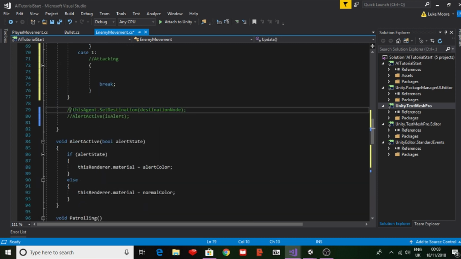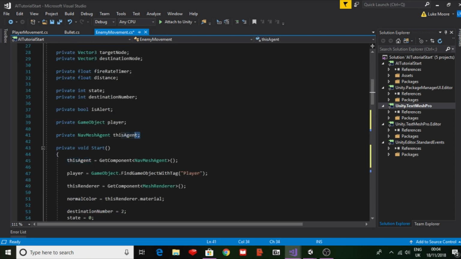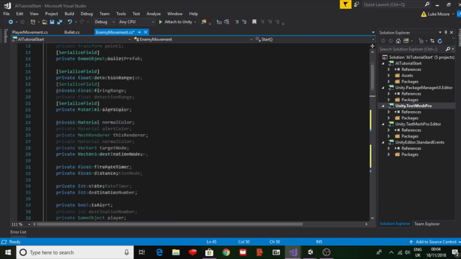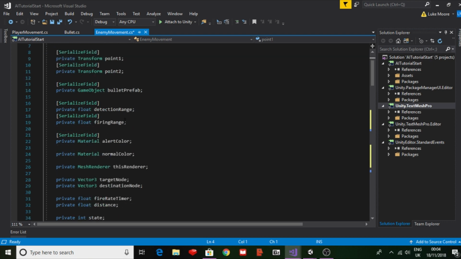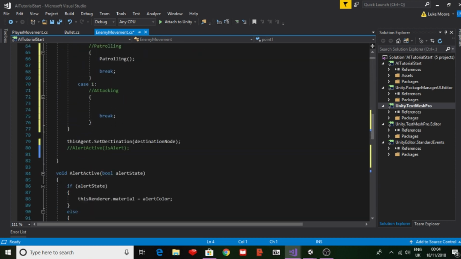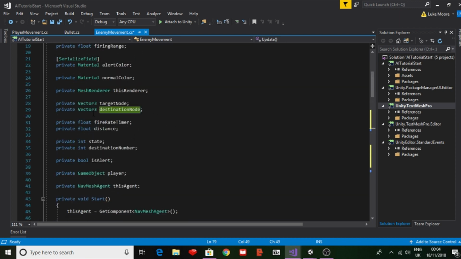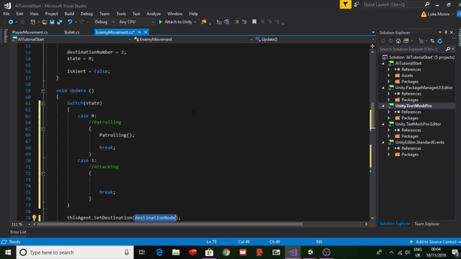Okay, in order to activate the navigation, we have to use this line of code. We need to set up the agent component for the enemy. In order to use the nav mesh agent, however, we have to set up the AI class at the top. So UnityEngine.AI, include that at the top. Alright, so this set destination just takes a vector 3 destination node, and we're just going to continuously navigate towards that.